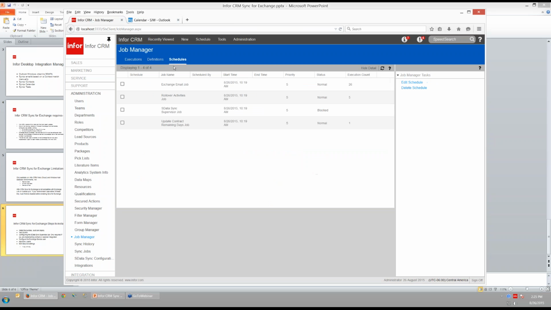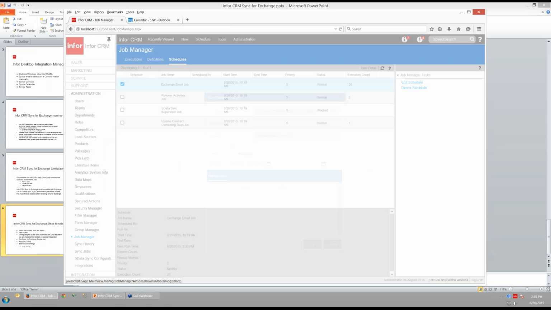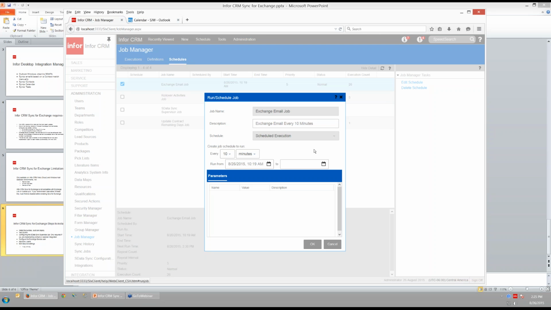Exchange Sync. And then if you go to schedules, you get to see which ones are scheduled to fire. You will see that the SData Sync supervisor job, currently I have it off, but the email exchange job has fired 26 times since I started the system today, and it just fired an hour or two ago. So that's what you see happening here. Now, you can edit these schedules. Let's pick one here. I got too many selected. And you can add brand new schedules too. So you can have more than one schedule for any one job running.